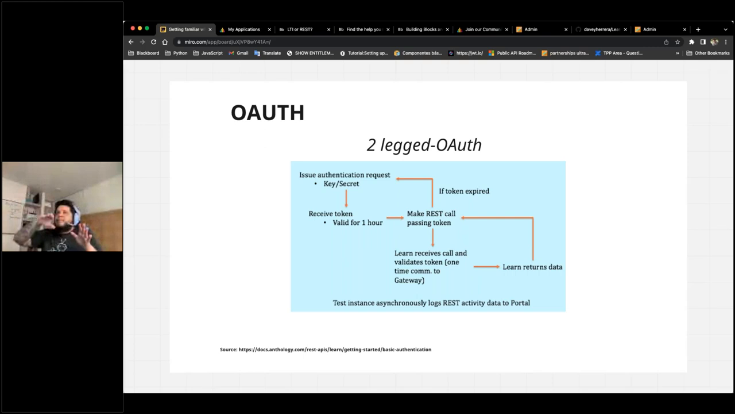I need you to issue an authentication request with your key and secret. And again, you will receive the token and you can make REST calls. Once it happens, then Learn receives that call and validates that token. And it's just one communication at a time. And then Learn returns the data that you need based on your request. And it will just say, okay, you can go ahead and make another request.